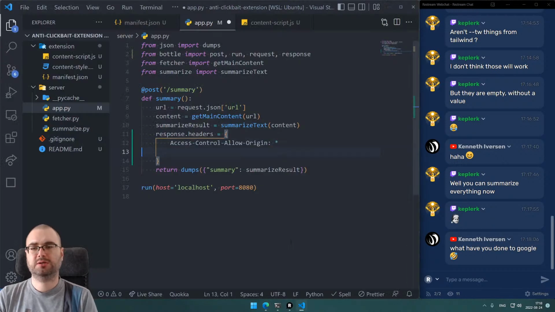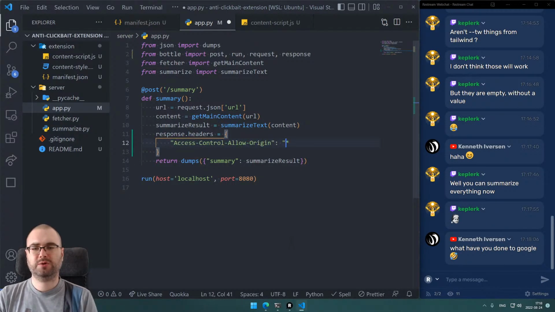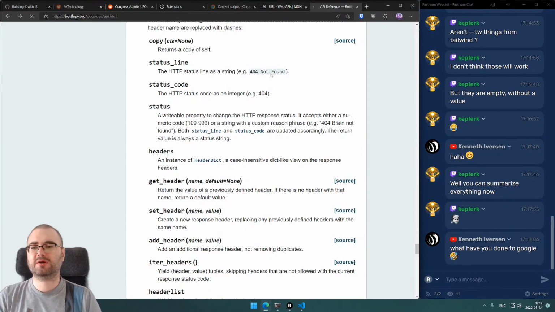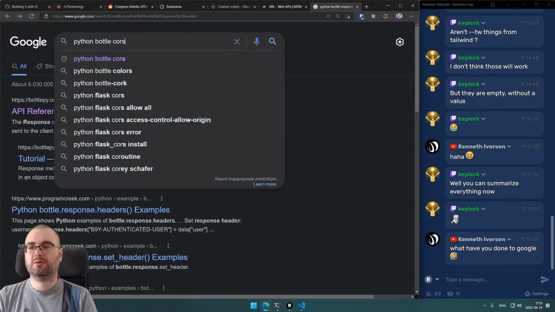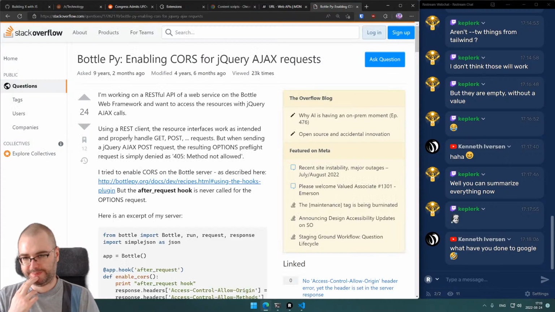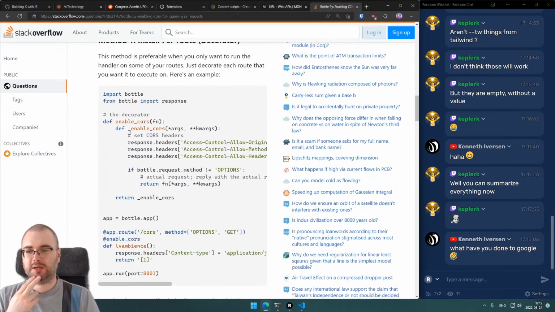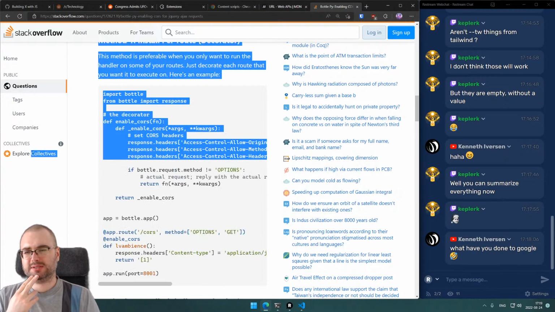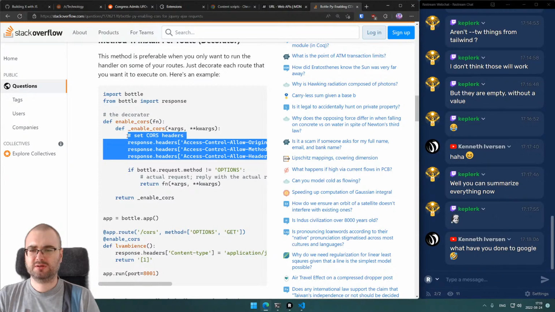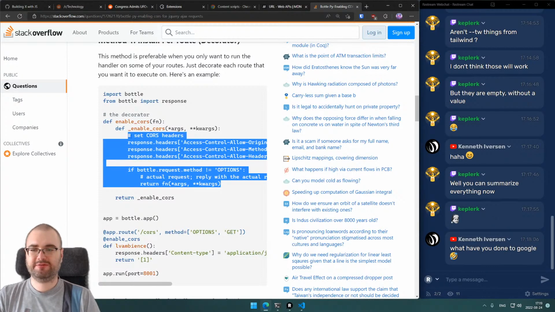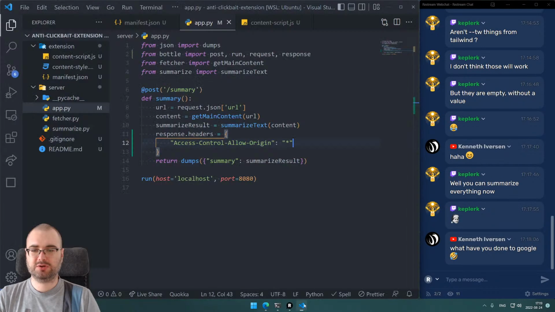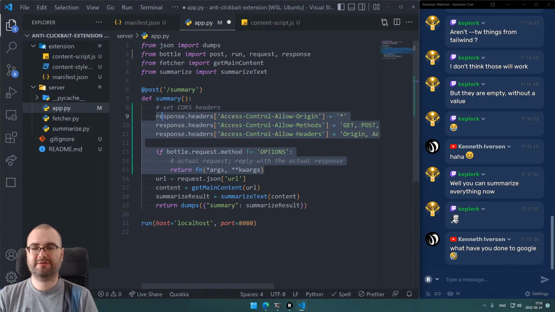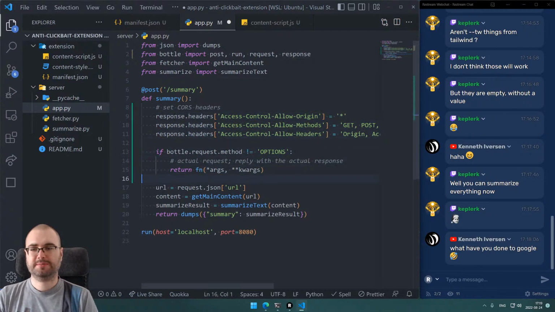Okay, question: would this work? Oh man, we also need preflights. Oh god damn it. Okay, I'm not gonna do it manually. Python bottle CORS, we're gonna do it with the plugin because I guess, is that enough? Would that be sufficient? Ah, okay, so basically if it's a preflight, then just return, otherwise. Would that be sufficient? Is that enough to just handle everything?